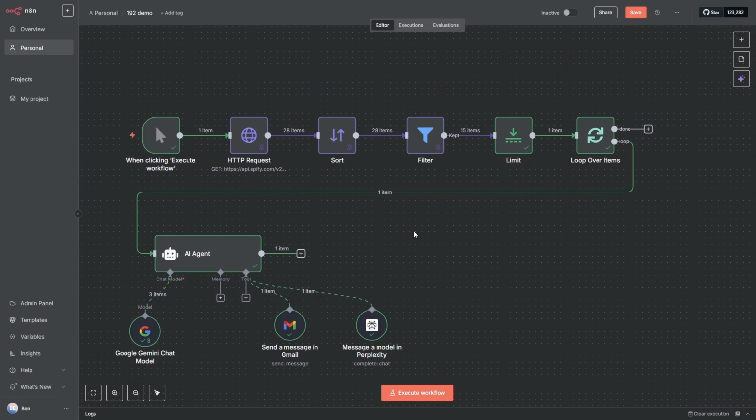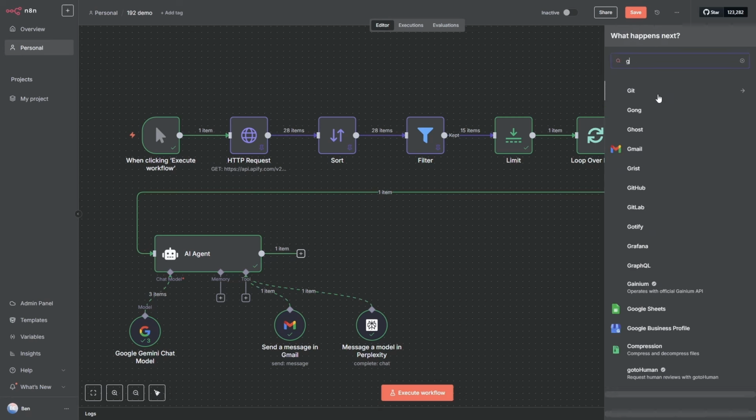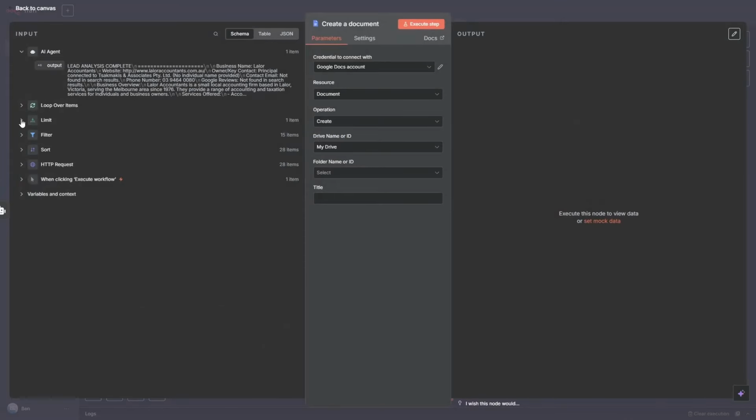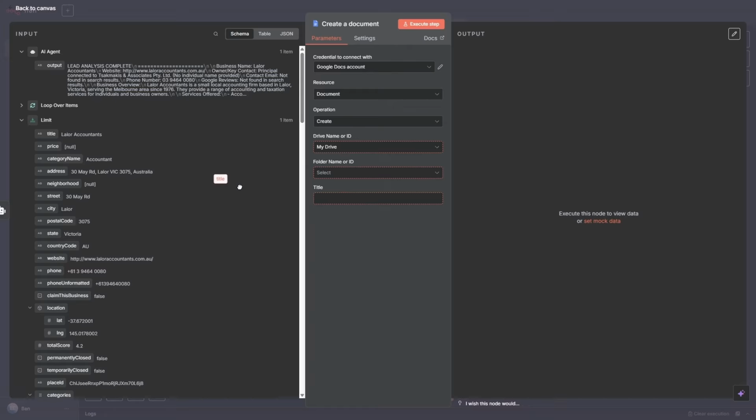All right, now we'll just add the Google Docs. Google Docs, create a document for the title. We'll just use the title of the accounting firm. I have a folder that I've set as N8N, and you can just authenticate into Google Docs the same as the other Google applications. Now I'm just going to run this.